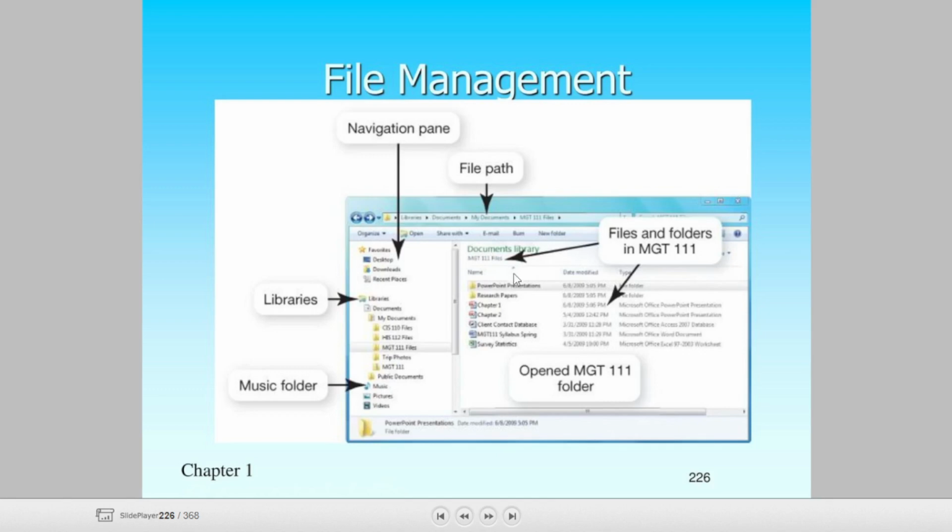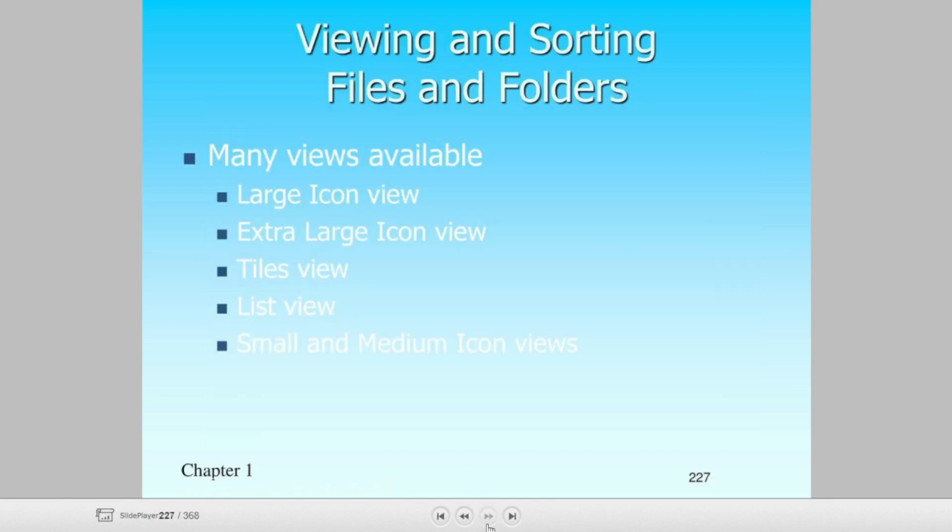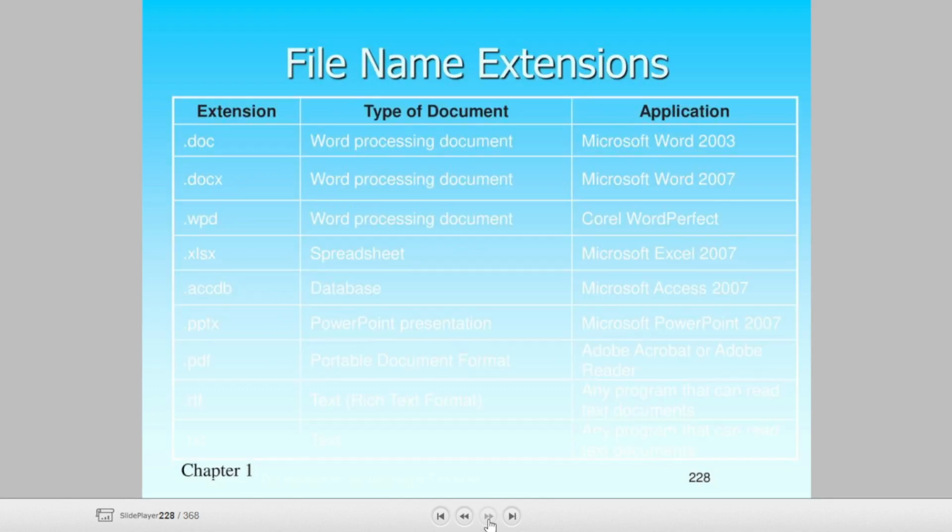So we have file management: the navigation panel, the file path, and the files and folders. Viewing and sorting files and folders: many views are available, such as large icon views, extra large icon views, tiles views, list views, and small and medium icon views. File extensions: DOCX, XLSX, PPT, PDF. PPT means PowerPoint, PDF means PDF.